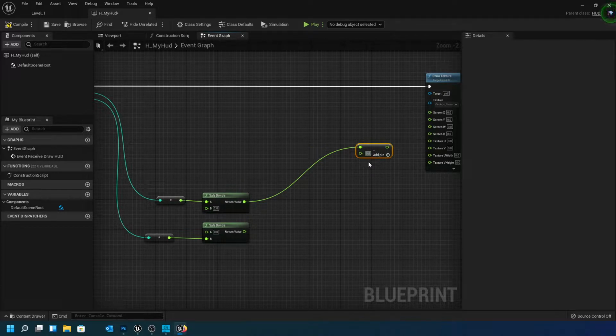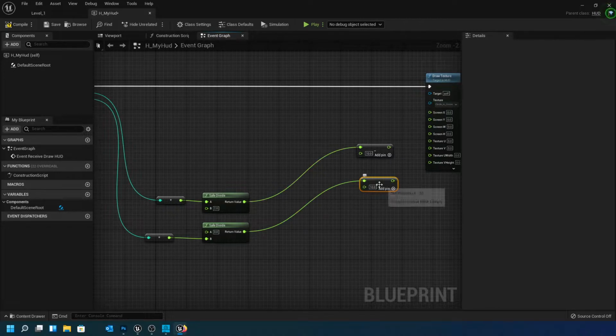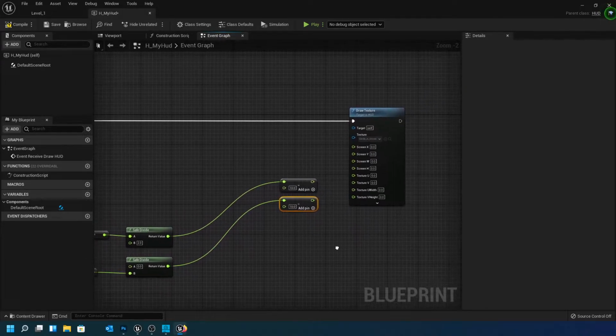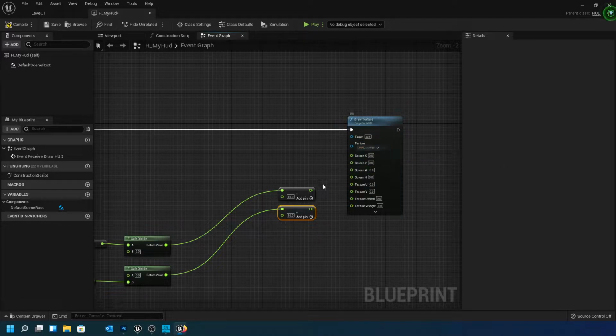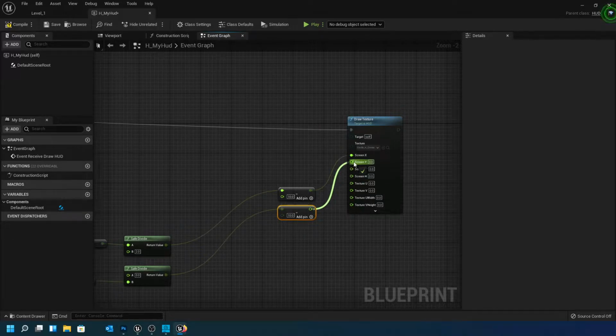I'm going to put a whole number 10 in here. I'm going to hit Control W, duplicate that, and put this in here, and subtract that there. All right, so now I've got my texture in here. This top one is my X. It goes into screen X. This one, you guessed it, goes into screen Y.